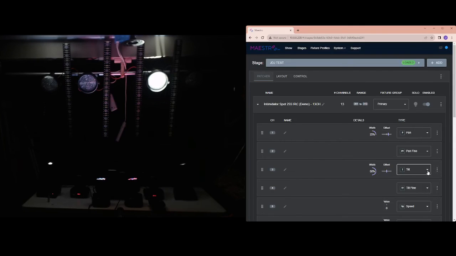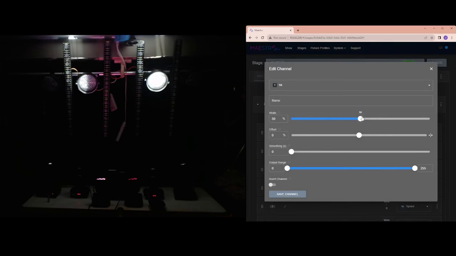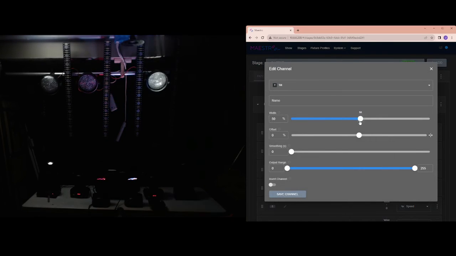So we're going to go back to tilt here. We're going to click the 3 dots and click on edit. And again, by default, your width's going to be 50% on your tilt, and your offset's going to be 0, and that's going to be having that fixture pointing straight up. Now our width is already set the way we want it. We just need to adjust our offset, and this may be the case for you as well.